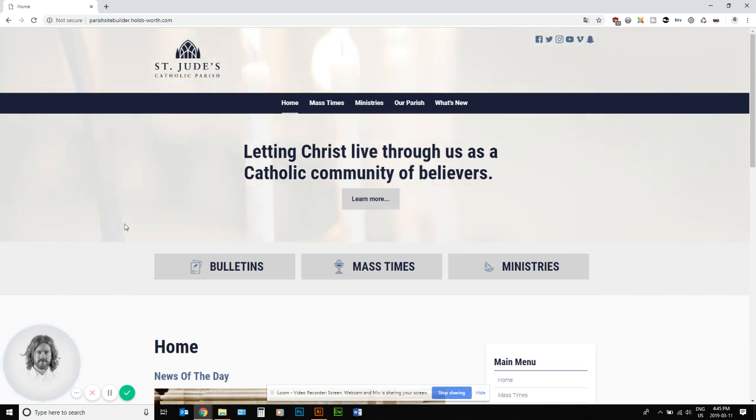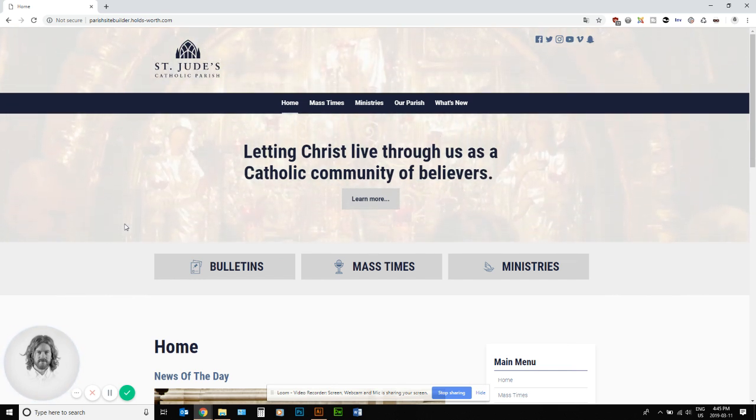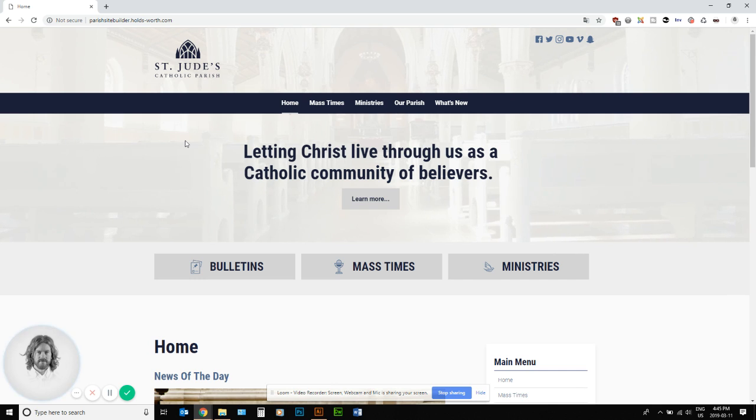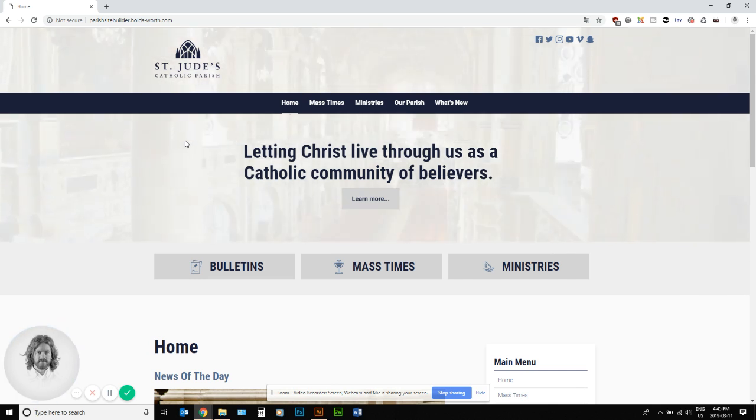And the last piece of the content management process is the menu items themselves. So this is the navigation, these navigation links and buttons. And they are managed through what's called the menu manager.